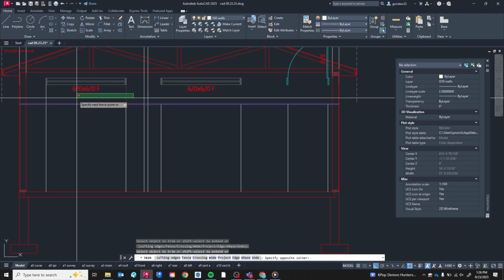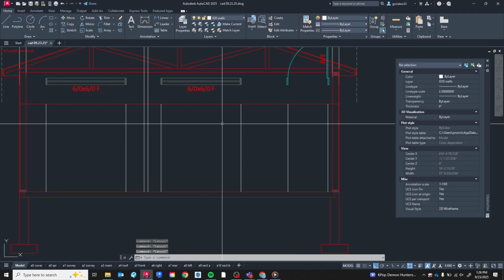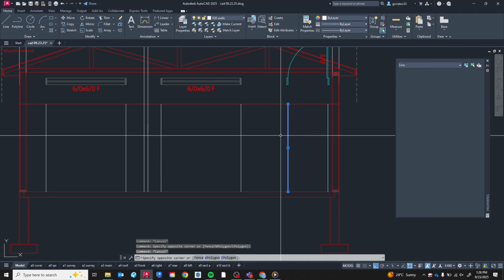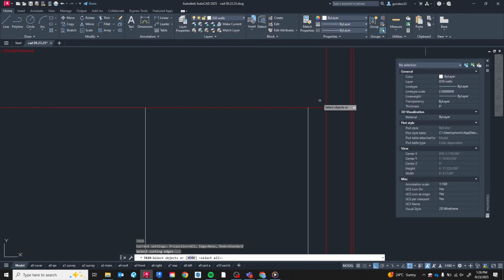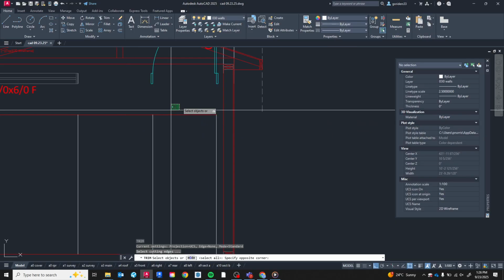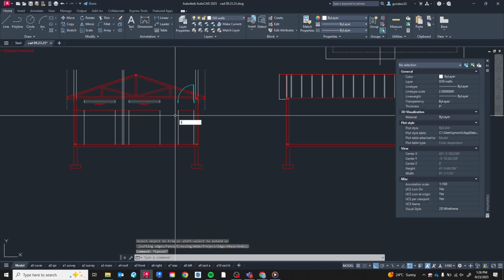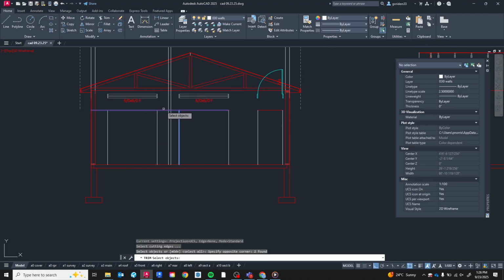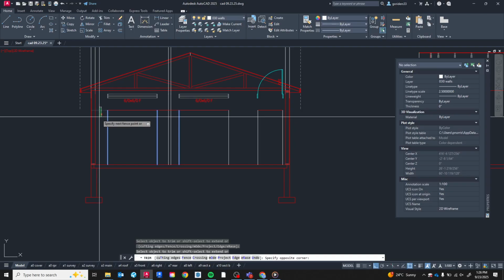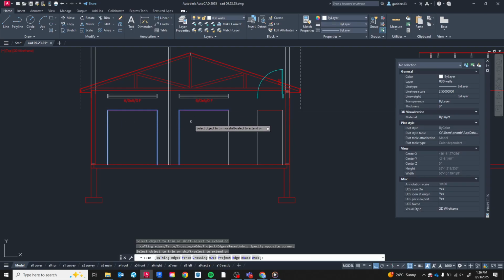So I can now trim these lines. See that? So I have the outside of my windows and I have the outside of my door. I can now trim this up a little bit like that. I can't trim that one. I can trim this, get rid of that. And just trimming on these white lines, get rid of this, get rid of all that.